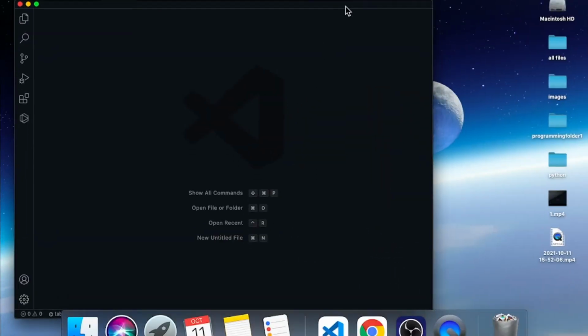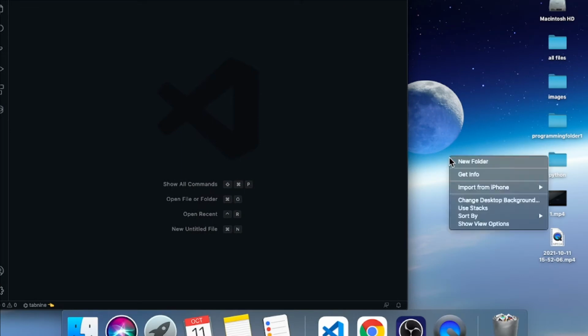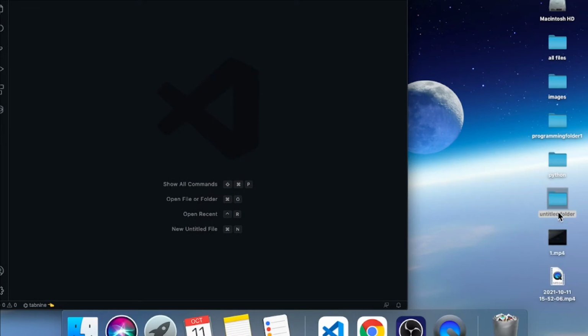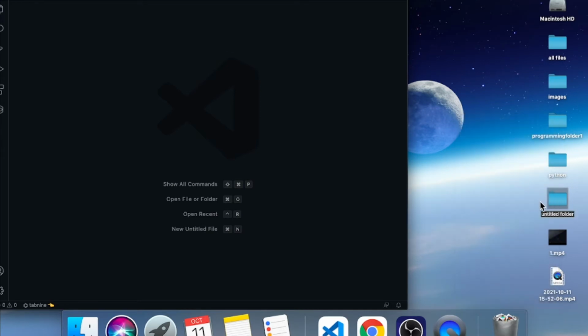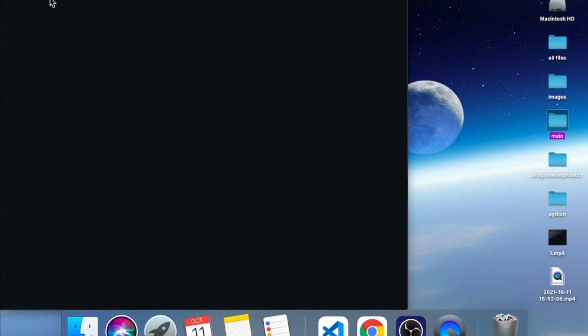So now you have to first make a new folder. If you're using Windows, you know how to do it. I'm on Mac, so just name it anything. I'll name it main, and now I'll just drag it into this Visual Studio Code.